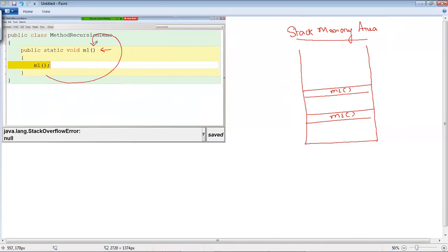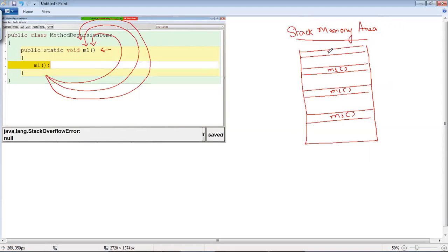When the control goes to the M1 method's body, once again within the body, the M1 method is invoked, so one more frame of the M1 method gets created. Again within the body of the M1 method, there is a call of the M1 method once again, and once again the M1 method's frame is getting created at the stack memory area. A time comes when the stack memory area gets filled, and thus we are getting the error: stack overflow error.